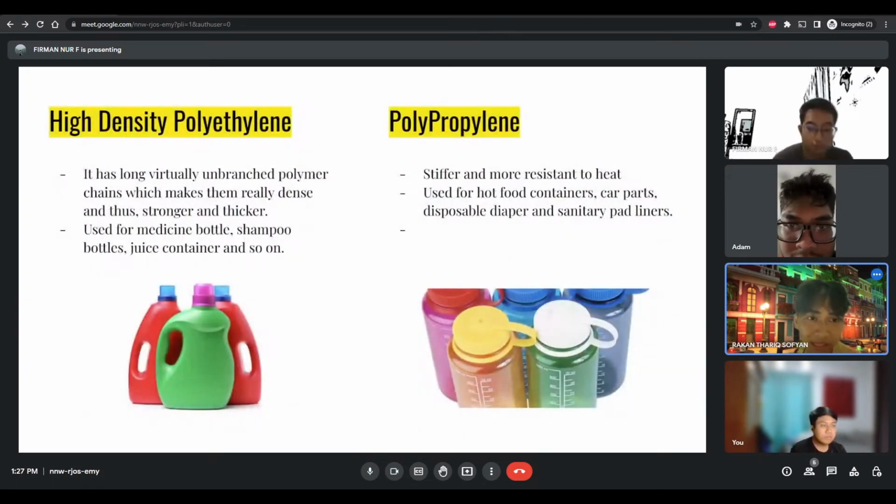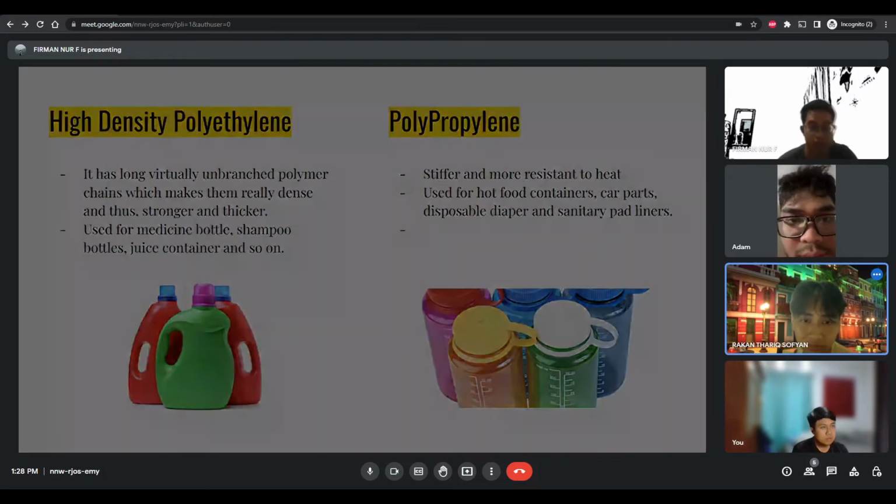And then we have high density polyethylene. It has long, virtually unbranched polymer chains, which makes them really dense and thus stronger and thicker. It is used for medicine bottles, shampoo bottles, juice containers, and so on. And then we have polypropylene, which is stiffer and more resistant to heat, and it is used for hot food containers, car parts, disposable diapers, and sanitary pad liners.